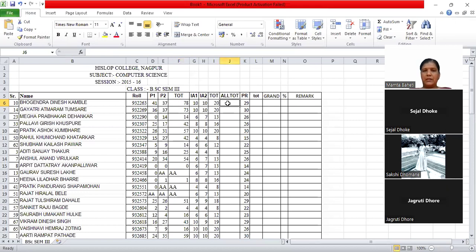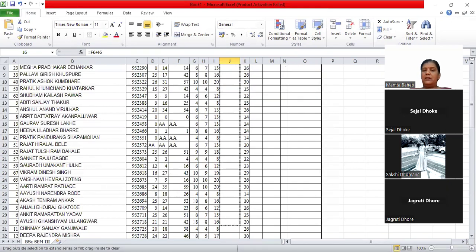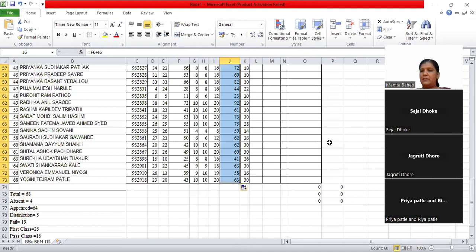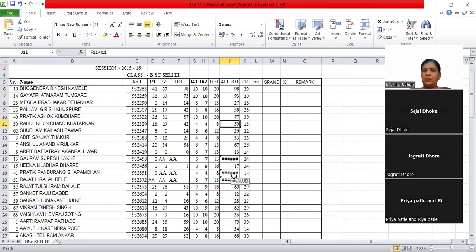So I am just writing equal to. Now my paper-wise total is in F6, so equal to F6 plus the internal assessment total in I6. Why I'm expanding it in the form of total is because somewhere it might be required that you have to have the answer of the result. Now here you can see in all total also it is showing me absent, so I'm putting AA here.